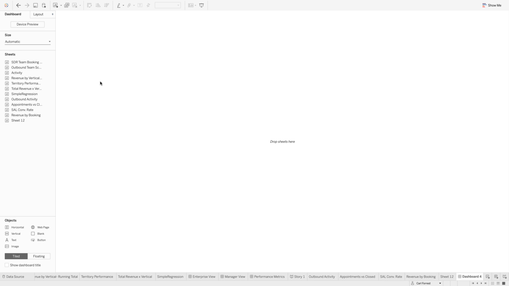What this does is Tableau will adjust the dashboard size based on whatever screen real estate you're viewing the dashboard on, whether that be a laptop, a monitor, or a tablet or phone. The dashboard will scale to the available screen real estate.